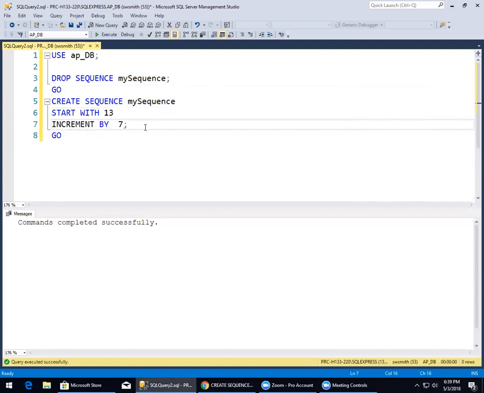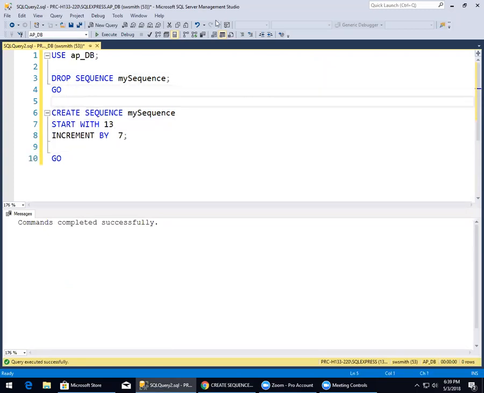INCREMENT. Don't know why that's not turning color, but I'm thinking it should be. So the first one will be 13, and then 20, and then 27, and then 34, and go on like that. So I'm free to do that. The other thing I can do, I can take several sequences and build keys with multiple fields in them from these sequences. So it's guaranteed to be unique.